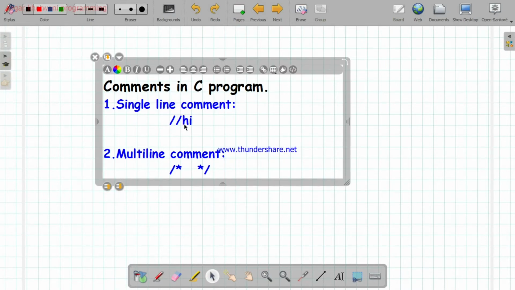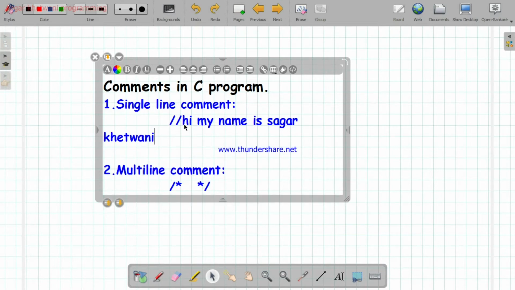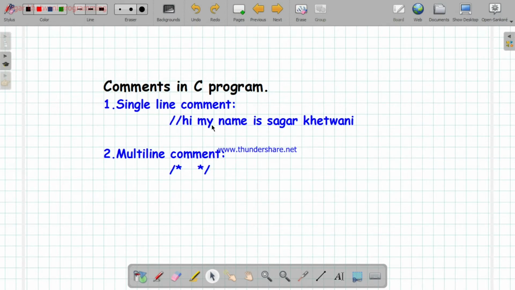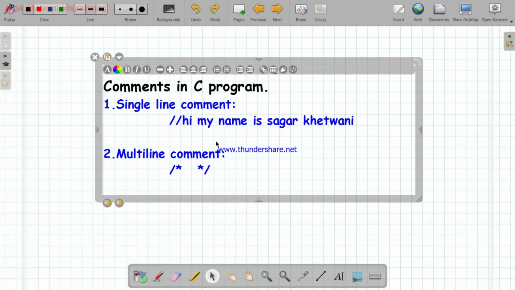Now if I am writing, hi, my name is Sagar Ketwani, this line is being commented by me. Here is the difference: if you are writing this after the double slash, it will be counted as a comment. But if you are writing something before it, like hello or something else, this will be counted as an error because this is not understood by the compiler, right?